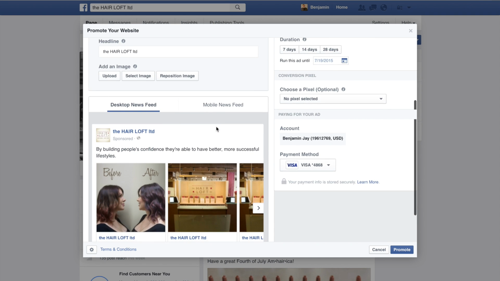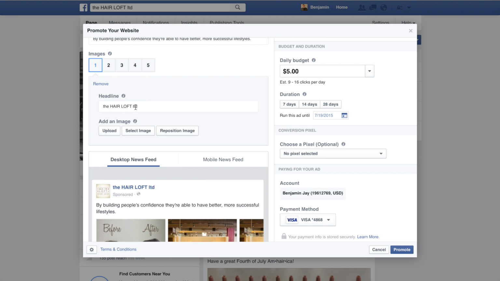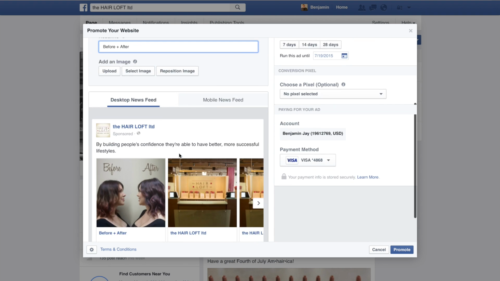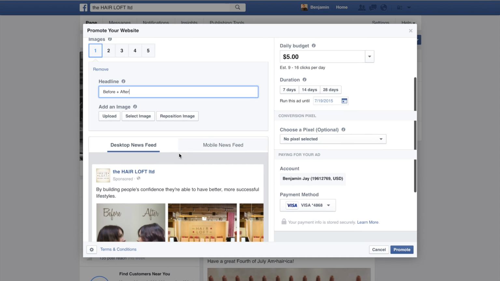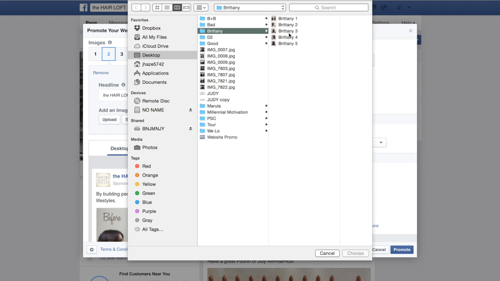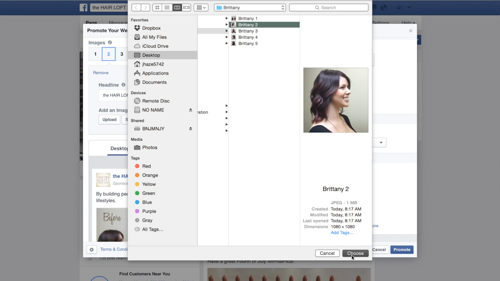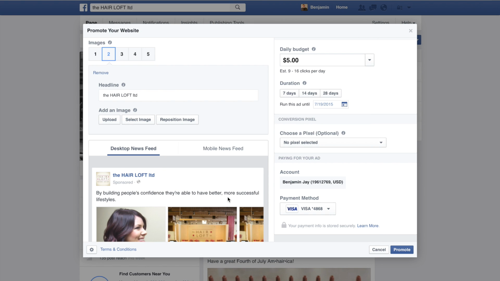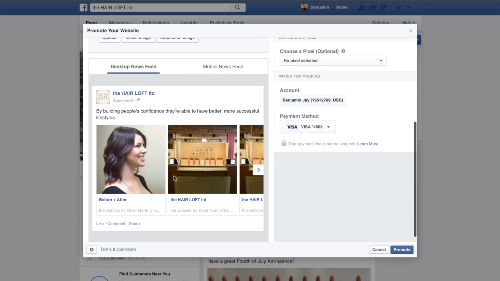Okay, so now that that's there, let's move on to our headline. For this first headline, we're going to keep it pretty simple and just title this one, Before and After. Update that. Okay, there we go. Image 2. We're going to upload a new one. We're going to have this beautiful shot of Brittany smiling. So now we've got our second image in there.